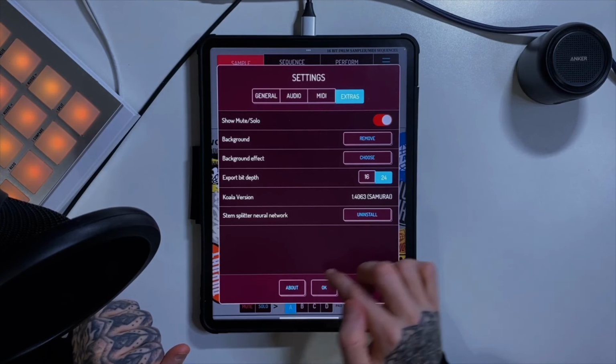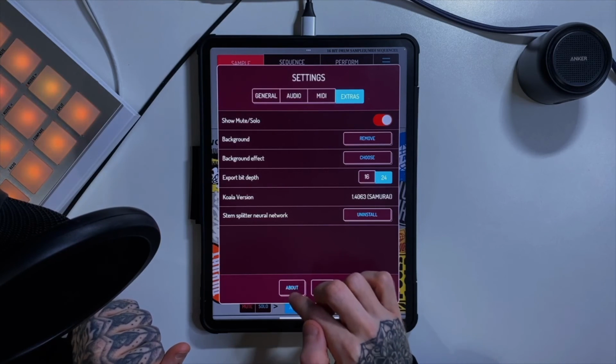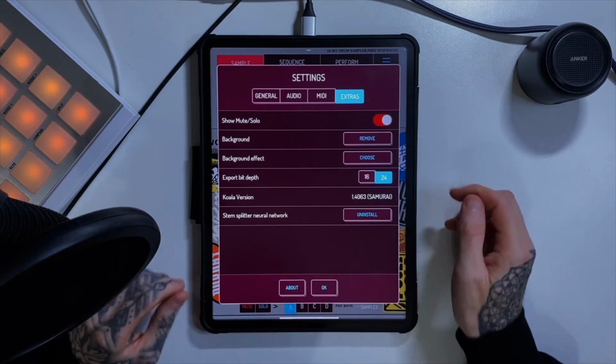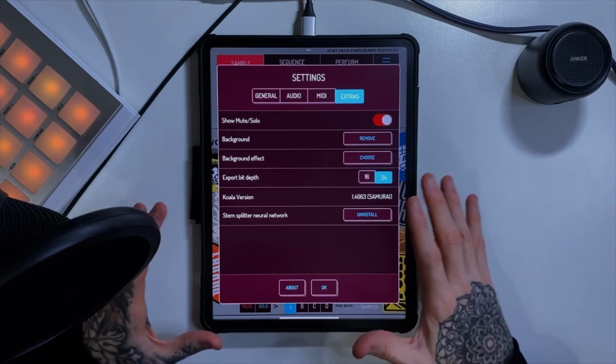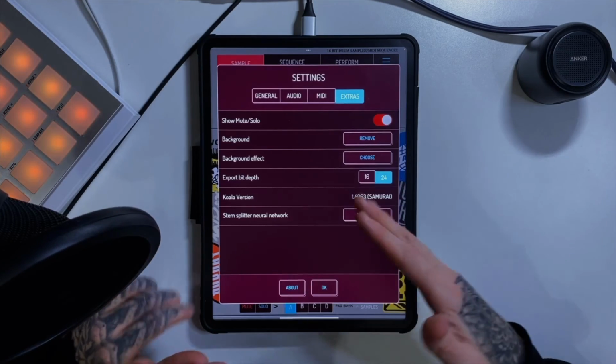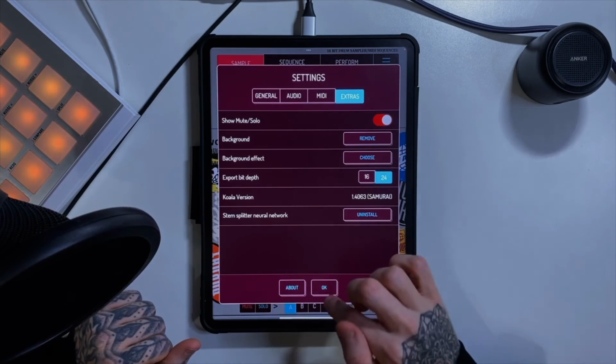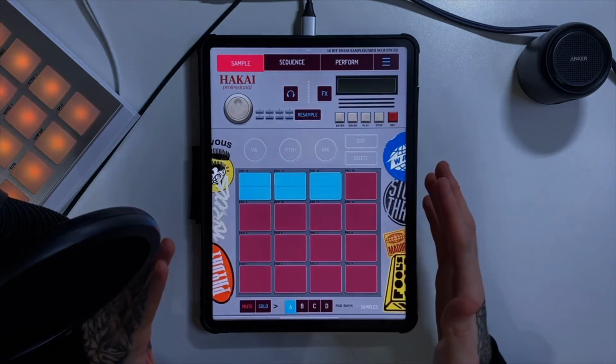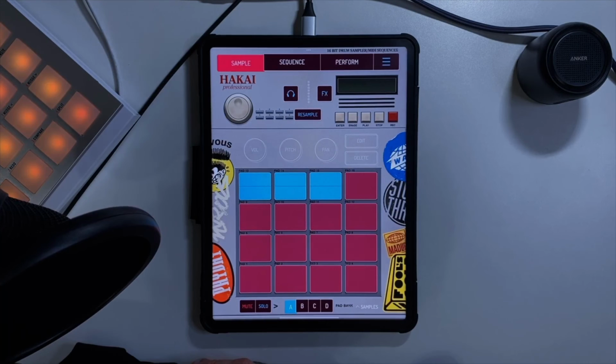So we can click this little about button at the bottom here. That will take us to the Koala web page, and it just gives us some information about the devs and people who've worked on the project. And of course, we can just hit OK to close out. So I think that'll do it for the settings menu.